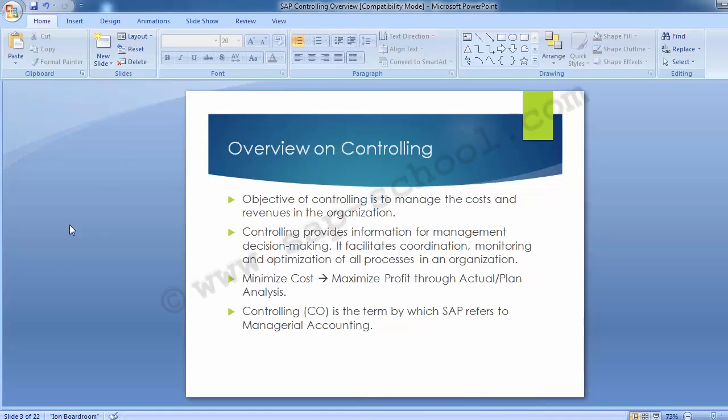The objective of controlling is to manage the cost and revenues in the organization. Controlling provides information for management decision making. It facilitates coordination, monitoring, and optimization of all processes in an organization. The primary objective of controlling is to minimize the cost and maximize profit through actual and planned comparison or analysis. Controlling, which is also known as CO, is the term by which SAP refers to managerial accounting in the general word.